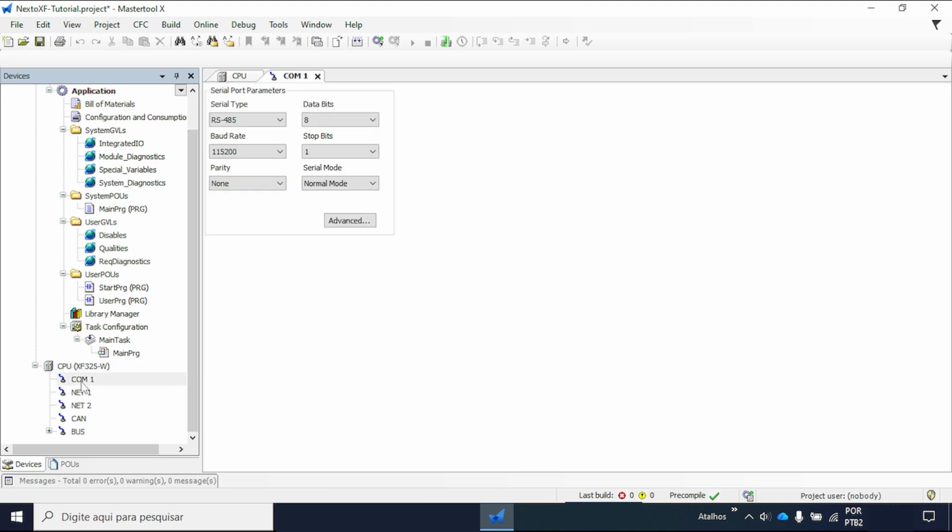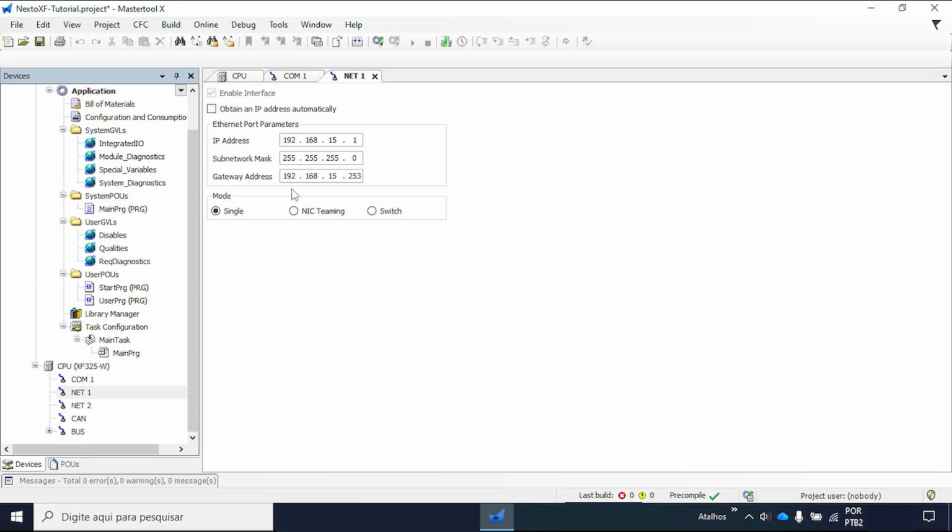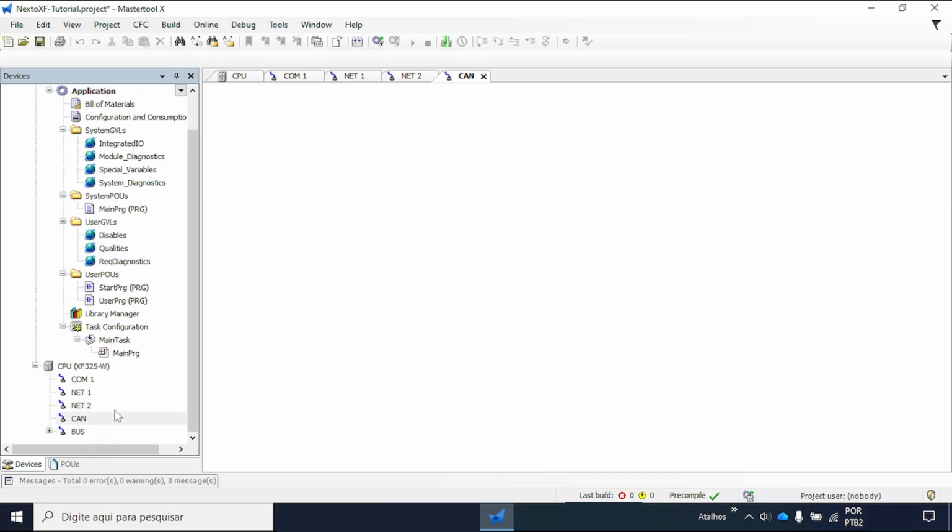Next one, we have the COM1, which is the settings for our serial port, RS485. We also have NET1. Here we can define our controller's IP address and what mode it's gonna work. We also have the NET2 configuration for our second Ethernet port. We also have the configurations for the CANopen protocol.